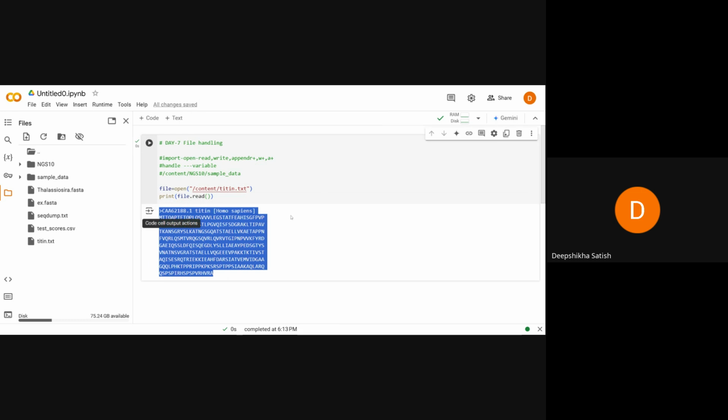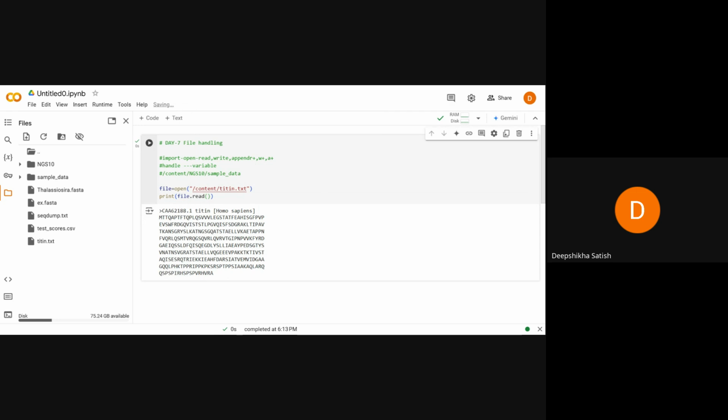So now let's open. Okay, here I forgot the mode. So you can mention it this way. The first part is the name of the file. The second part is the mode, how you want to open that file. Now let's open a file.